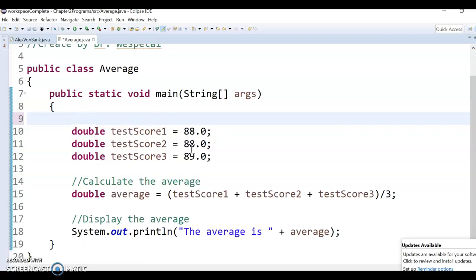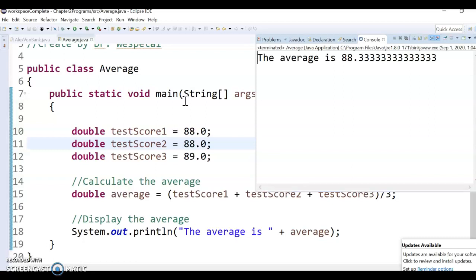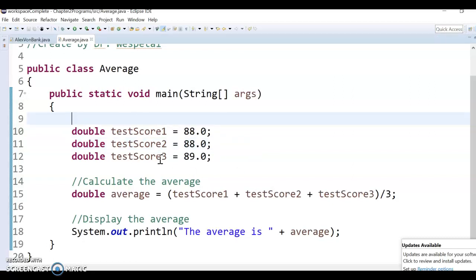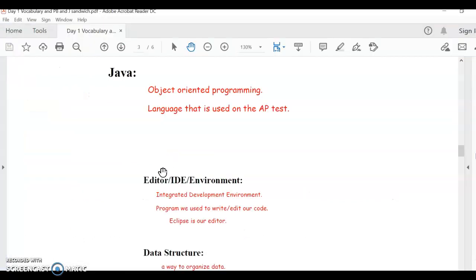What it does is it assigns 3 test scores, and then it does the average of them. So it adds them up, that's what's happening here, divides by 3, and then this just displays what the average is. So I'm going to run this one in Eclipse here and show you. And boom, there's the average of those numbers. One more time, sorry, I didn't leave it up there very well. Okay, so our editor is called Eclipse, and this is a Java program. These are commands given to the computer to perform a specific task, in this case, averaging some numbers.